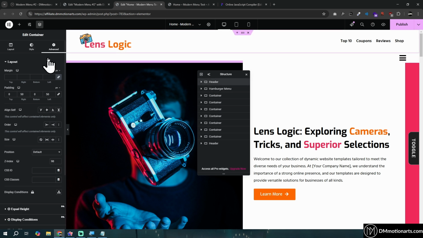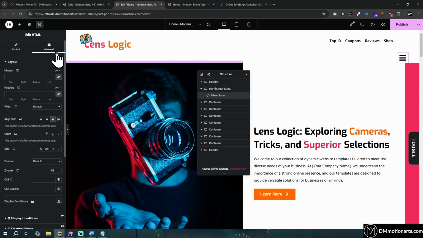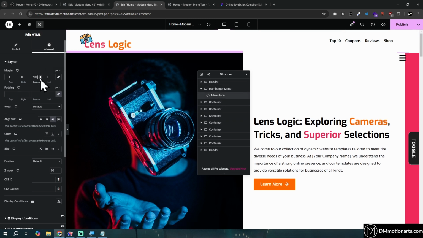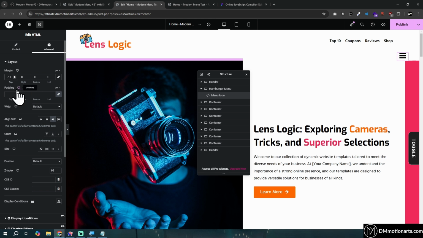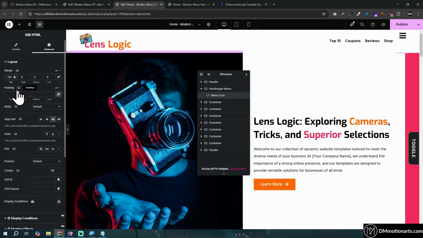Now I'm going to select my header and give it, let's say, 80 padding from the right, or maybe let's do 100. And I'm going to select this menu icon and give it a margin, not from the bottom but from the top, of negative, I don't know how much I should give, so let's try negative 80.